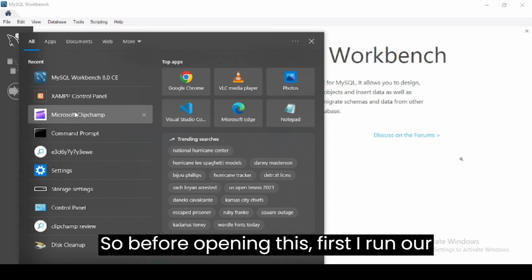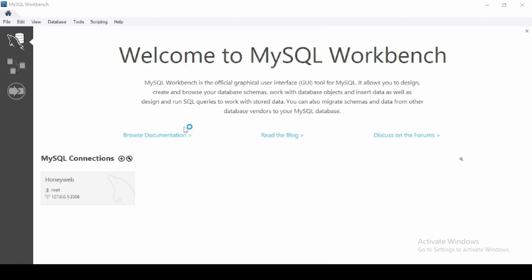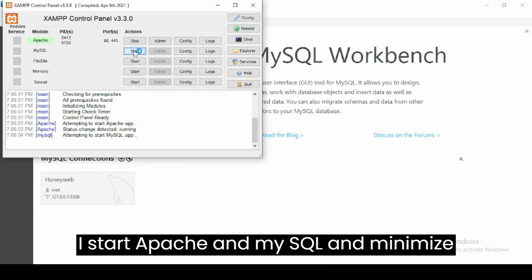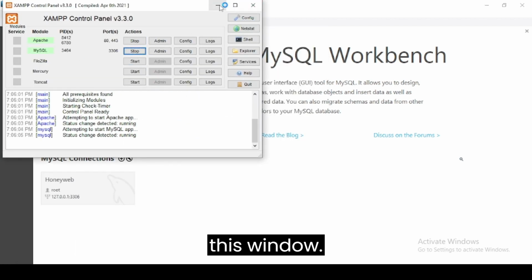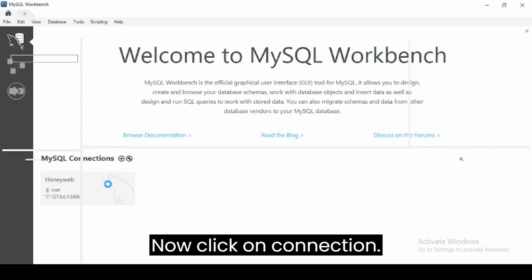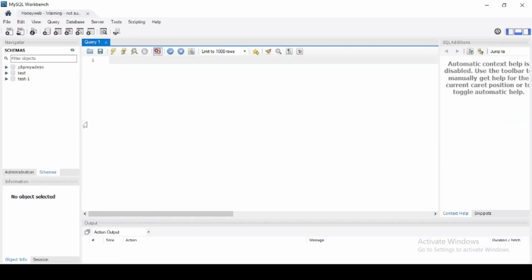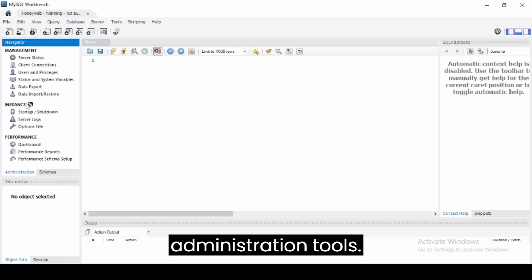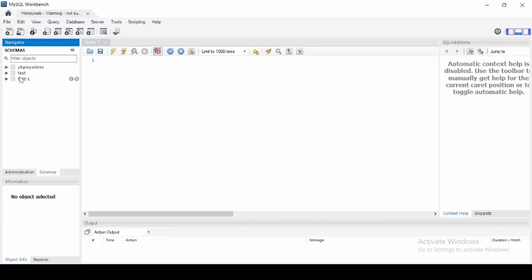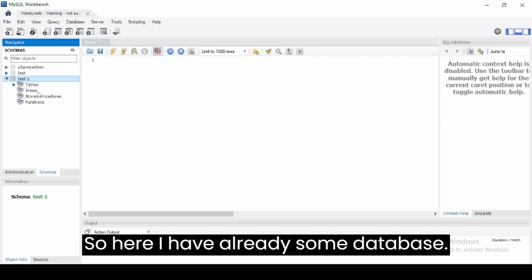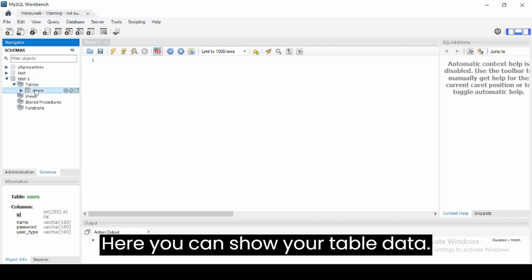So before opening this, first I run our XAMPP server. I start Apache and MySQL and minimize this window. Now, click on the connection. On the left side you can see your schema and administration tools. So, here I already have some databases. Here, you can show your table data.